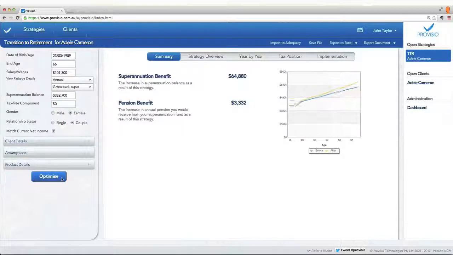In seconds, Provisio just modelled every possible way to implement this TTR strategy, with all the circumstances considered. Then it tested every model for benefit to the client and identified the model with the highest benefit, the one you see here. This is the optimised strategy, the one and only way to maximise Adele's super savings whilst matching her net income. This TTR plan should give her over $64,000 more in super at retirement and over $3,000 extra pension income every year, and she won't have to give up $1 of income.